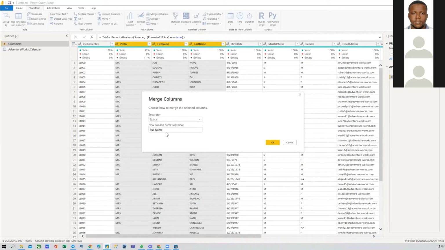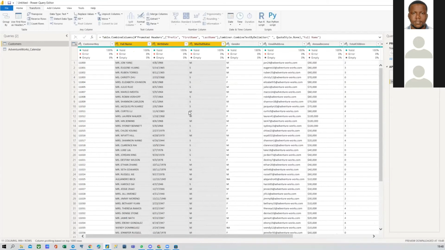Now, guys, watch what is going to happen. By the time I click on OK, you can see that all of those three columns are gone. I only have full name.